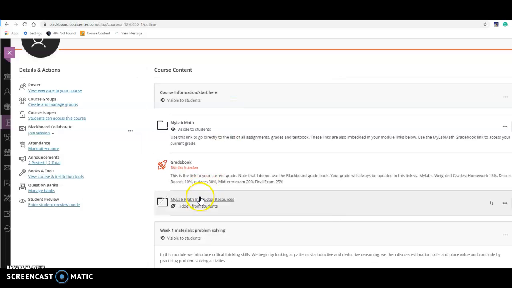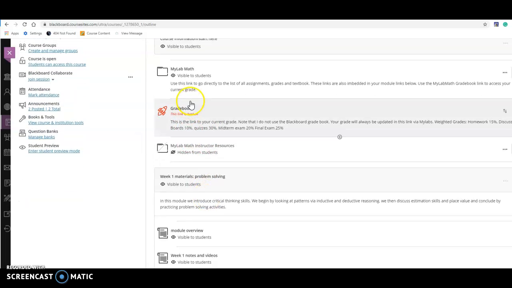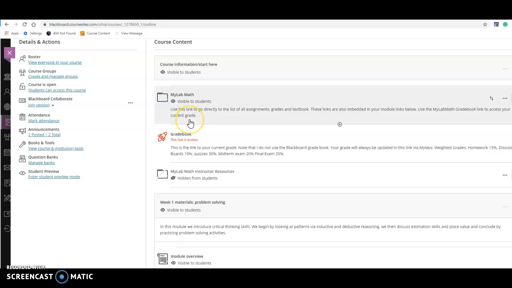The next three individual items represent the Student Purchase Pearson textbook product. The first gives them direct access to most of the assignments. Note that these links are embedded to the modules as well. The second item is the gradebook. The third item is not visible to the students as it's the teacher's Pearson product.